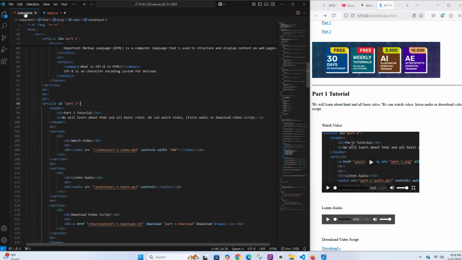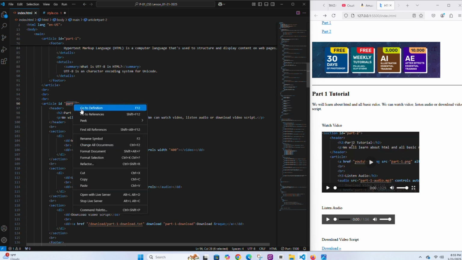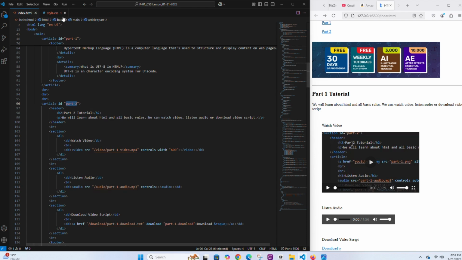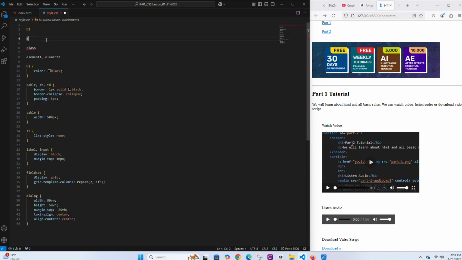The name has to be the same. If it's part 2, it has to be part 2, and if it's part 3, it has to be part 3. You can simply copy it, so that will make it the same name and remove typo errors. You can paste it. It has to start with the hashtag, and that will be part 2, because we put our ID name as part 2.